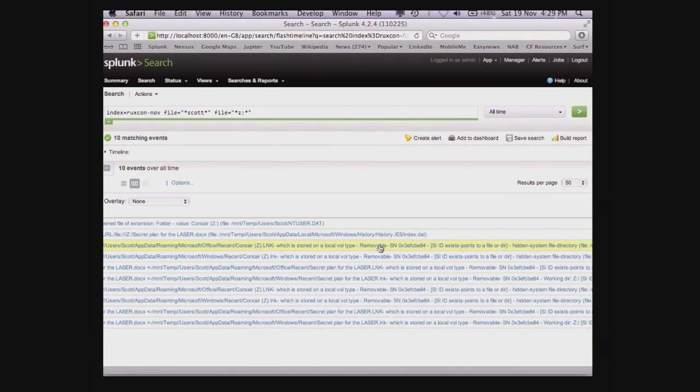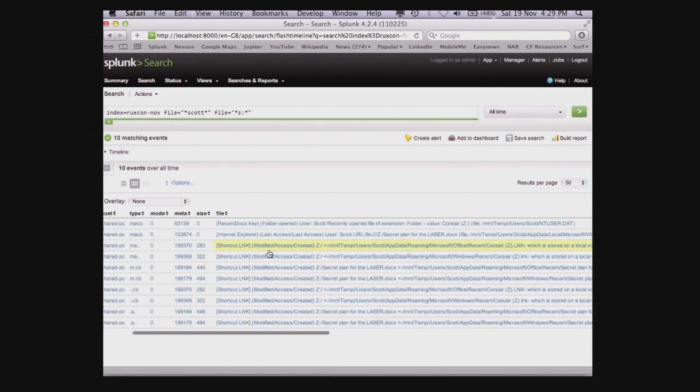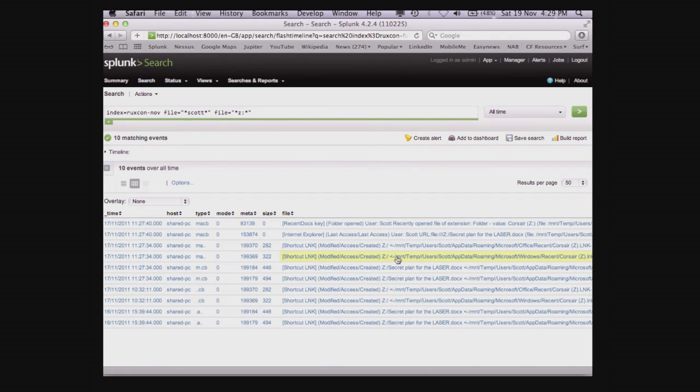So again, pretty quickly, we found that the file was accessed from a Z drive. We figured out what Z drive looks to be. We've got a serial number. We've got evidence that it's removable. And we've got evidence of files, or one file in particular, that was accessed from it.